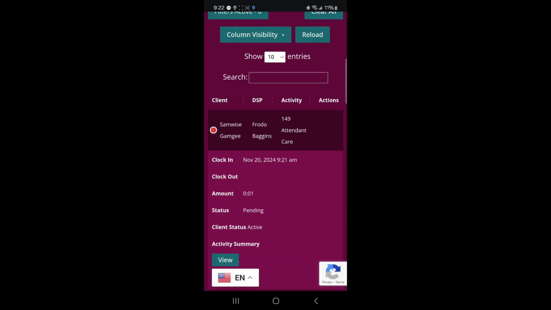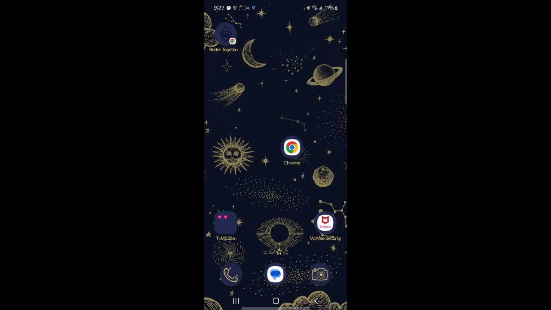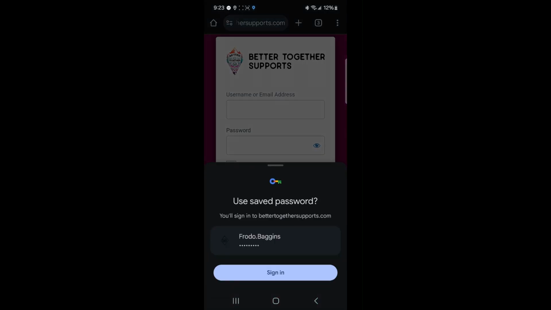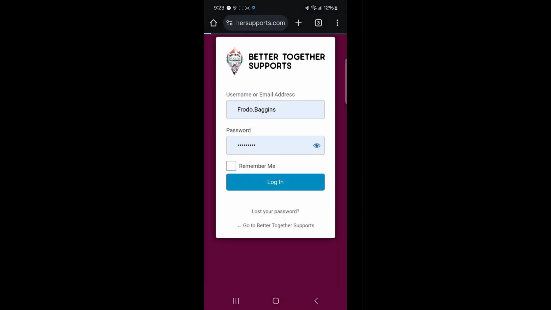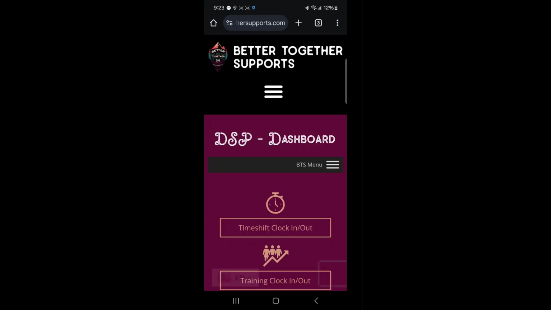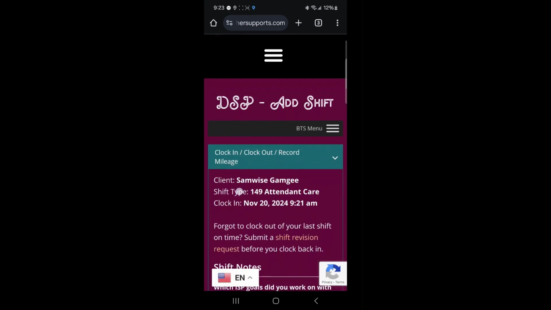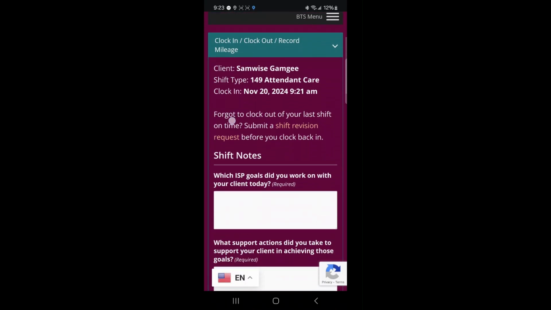Now, let's pretend that we are at the end of the shift. I'm going to close everything out and go back to our login screen. Once again, we are pretending that we are at the end of our shift and we have provided care. We're going to log in once more and wait for it to load. We are going to go to this big button that says time shift clock in and out, and make sure that this is for the correct client.